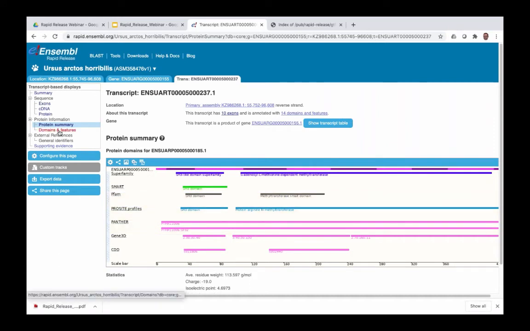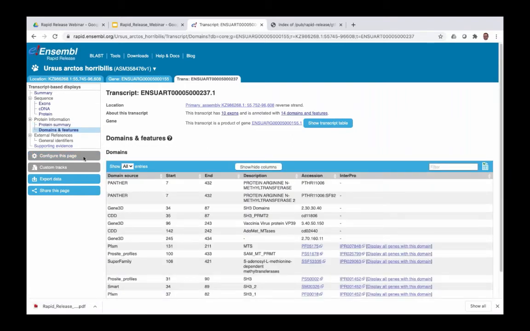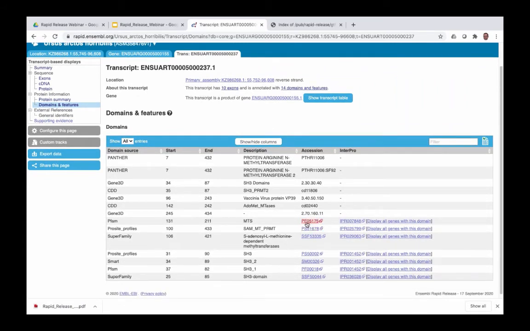If you click on domains and features in the menu on the left, you'll find the data that we saw on the previous page, but just in a tabular form. So you'll be able to find the accession IDs of each of these features, and you can obviously use these links to go out to the various resources such as InterPro, for example.